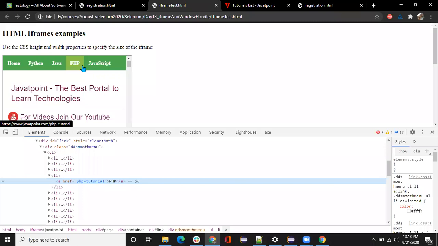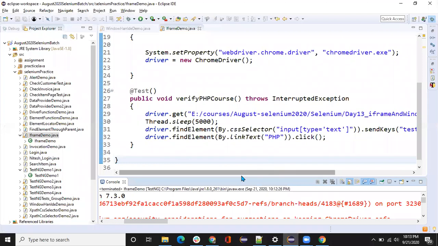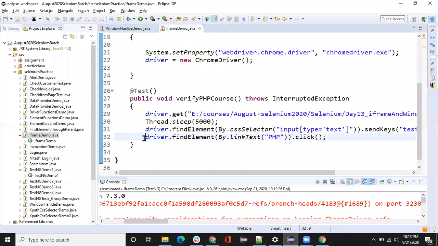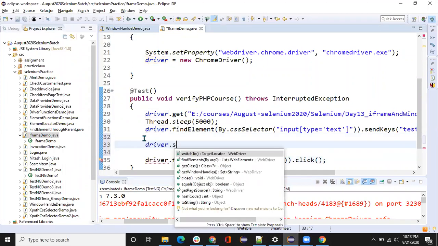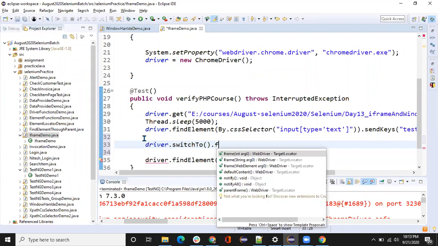So what is the way to go inside a frame? There are different ways, so let's understand about those ways. The code is driver.switchTo().frame. There are three ways here. You can go to a frame by index, first option. Second option, by name, and third one is by web element.